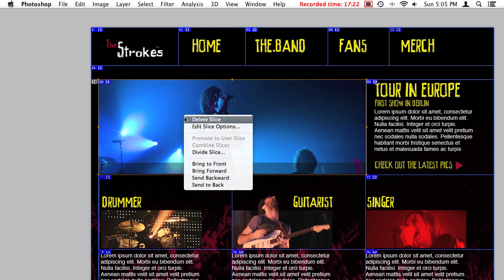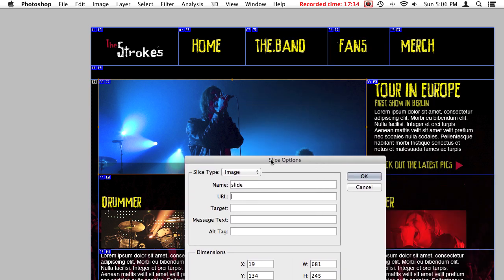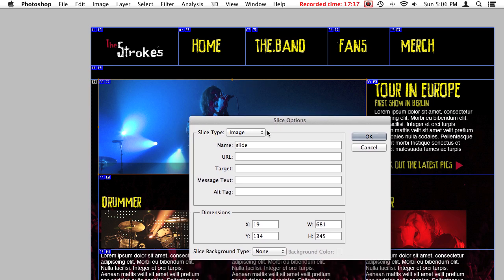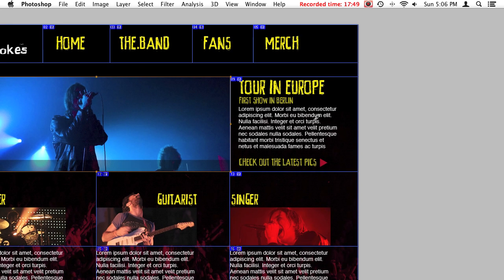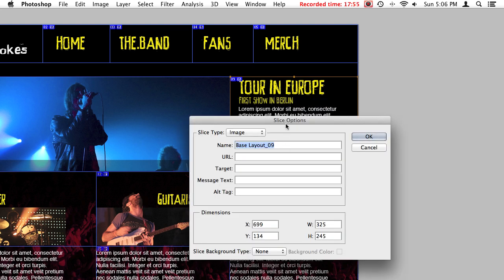All right, here I'm going to hold Command, click, right click, edit. This one I'll call slide. Here we don't actually want it to click anywhere necessarily, but we could have it go to the band as well, but it's up to you. So we'll say band.html. Tag, I'm just going to have it say main image slideshow. Hit OK. For now, I'm just going to have this remain an image. So edit. I'll just call this slide info. We'll have that link to band.html as well.